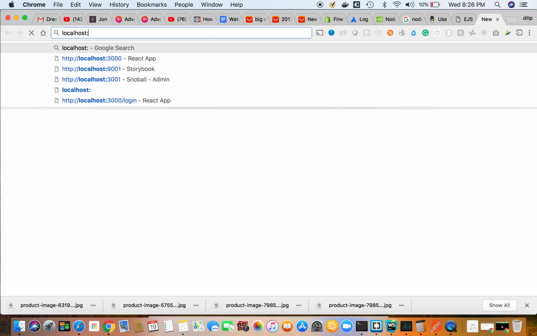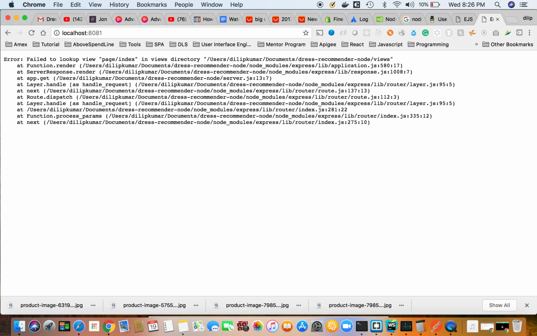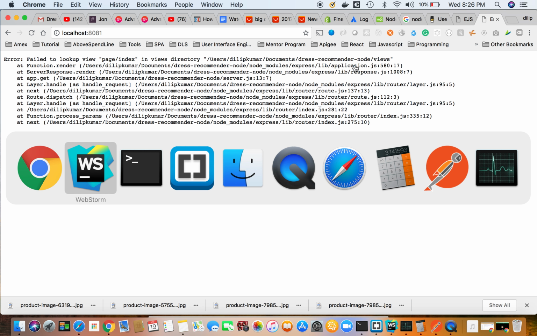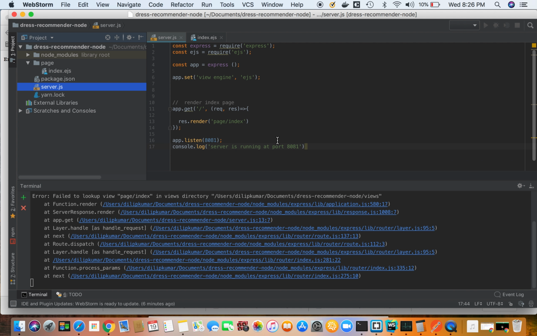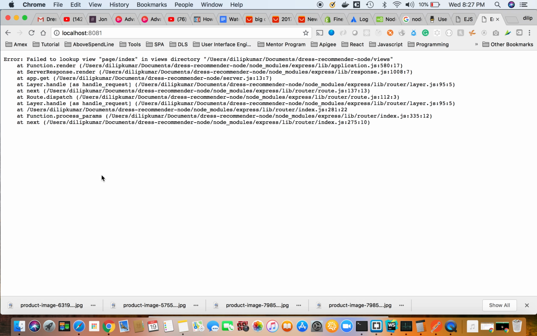So let's come back here. Localhost 8081, I typed it. Let's see what will happen. Okay, so it's saying failed to look up view. So it could not understand the page slash index. Let's see why. Let's see this EJS. I'm not sure. Let's try again.